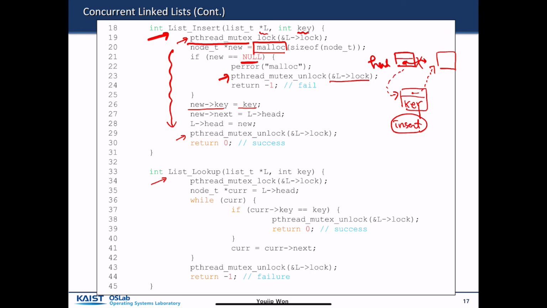And in the list lookup operation, you have to first lock the entire list and then do the search. So the objective of the list lookup operation is to scan the list and find the node that has the key. So it locks the list, and then from the beginning of the list, it scans and checks if the value of the current node is the same as the key value. And then once you find it, it returns.